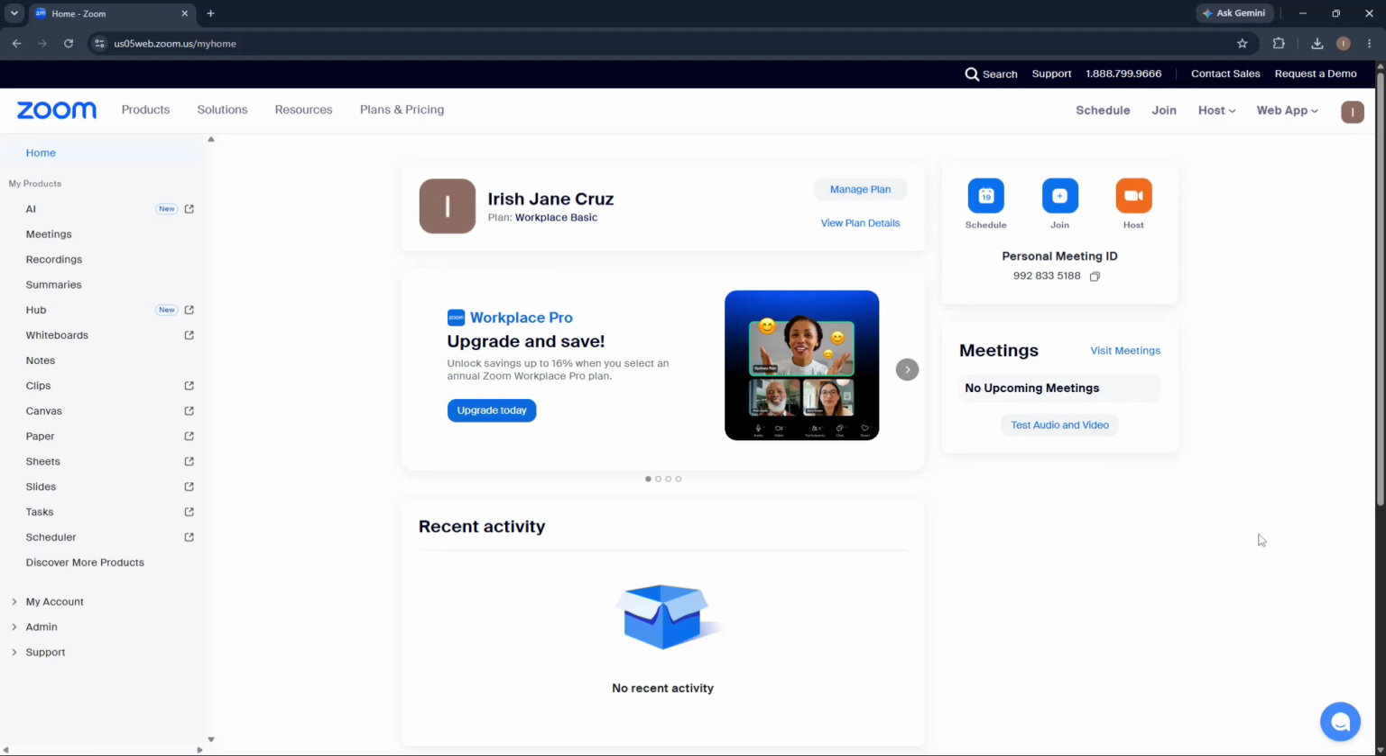So, step one, choose your platform. Zoom is great for large meetings, Google Meet for integrating Gmail, and Teams works best for workplaces. If you're using Zoom, go ahead and open up Zoom on your device.